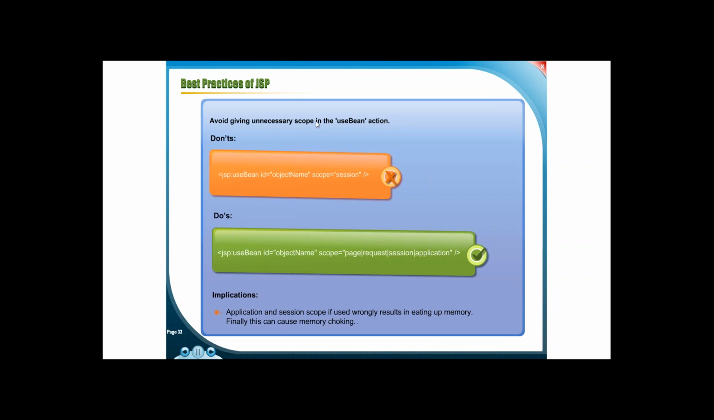Avoid giving unnecessary scope in the useBean. Don't go for mentioning it in session scope if you are only using it for a shorter time. You can see a scope, maybe page or request, like this you can go. Application and session scope, if used wrongly, result in heating up memory. So while mentioning the scope also, be careful.